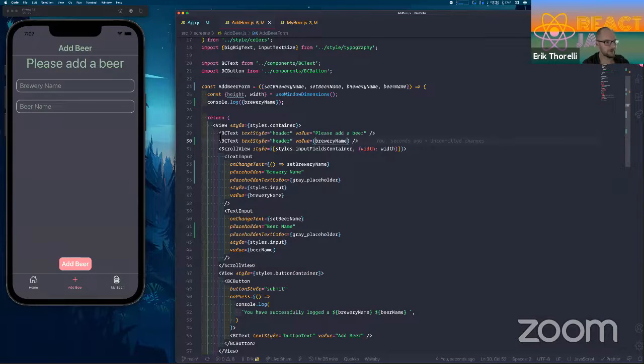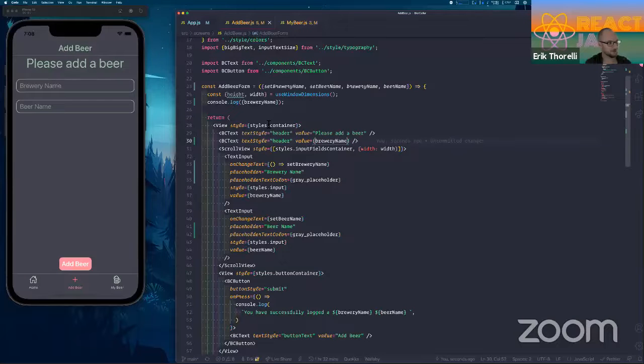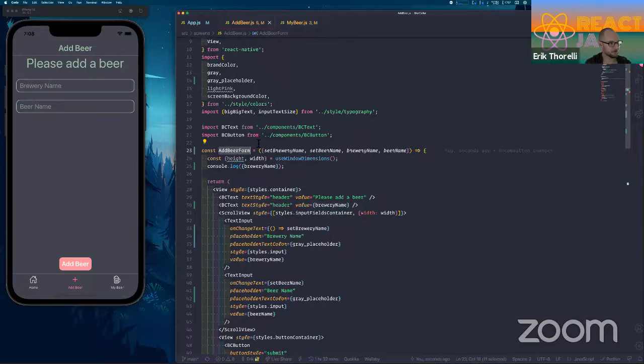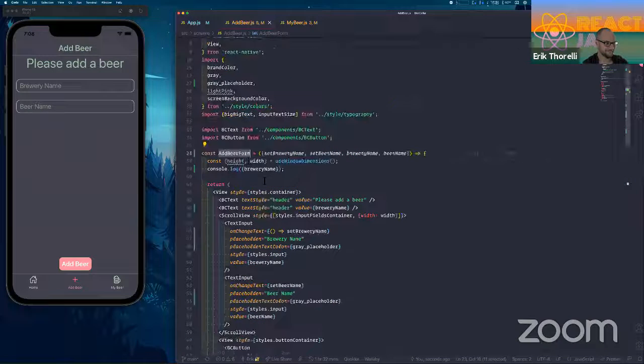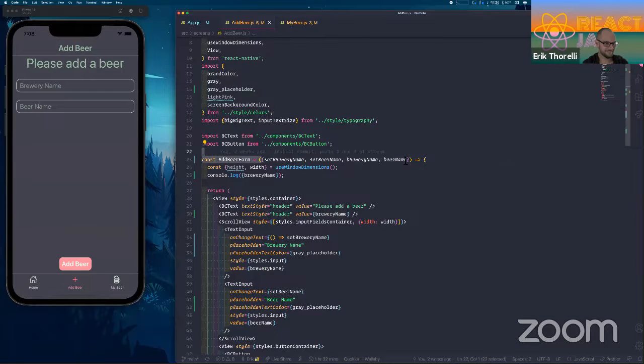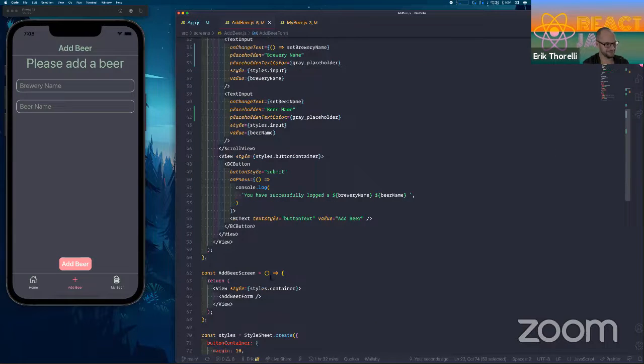So these aren't coming in at all, but they are coming into the screen. And are we doing this to the right? Add beer. Oh. Yeah. I guess my feeling of doing something dumb is accurate.